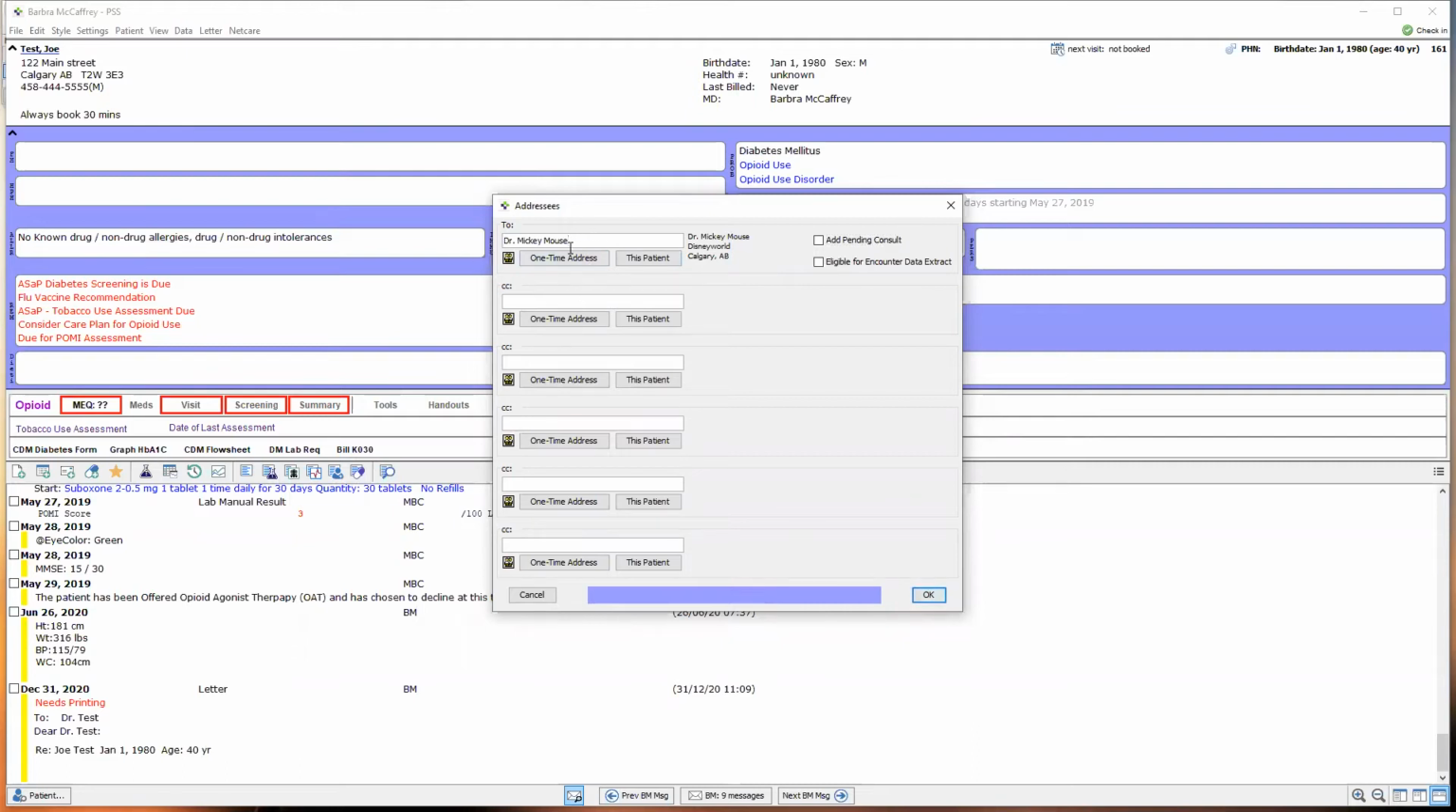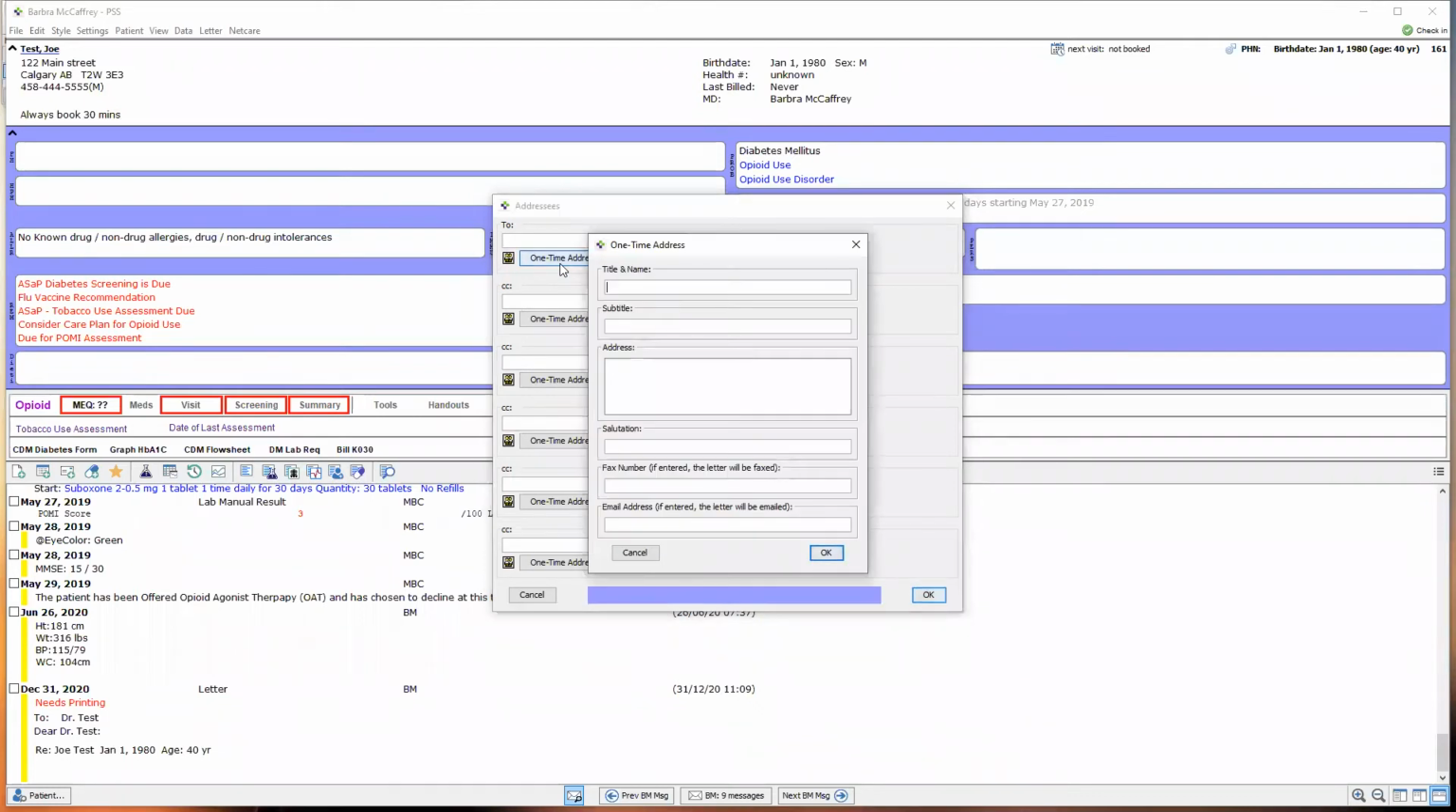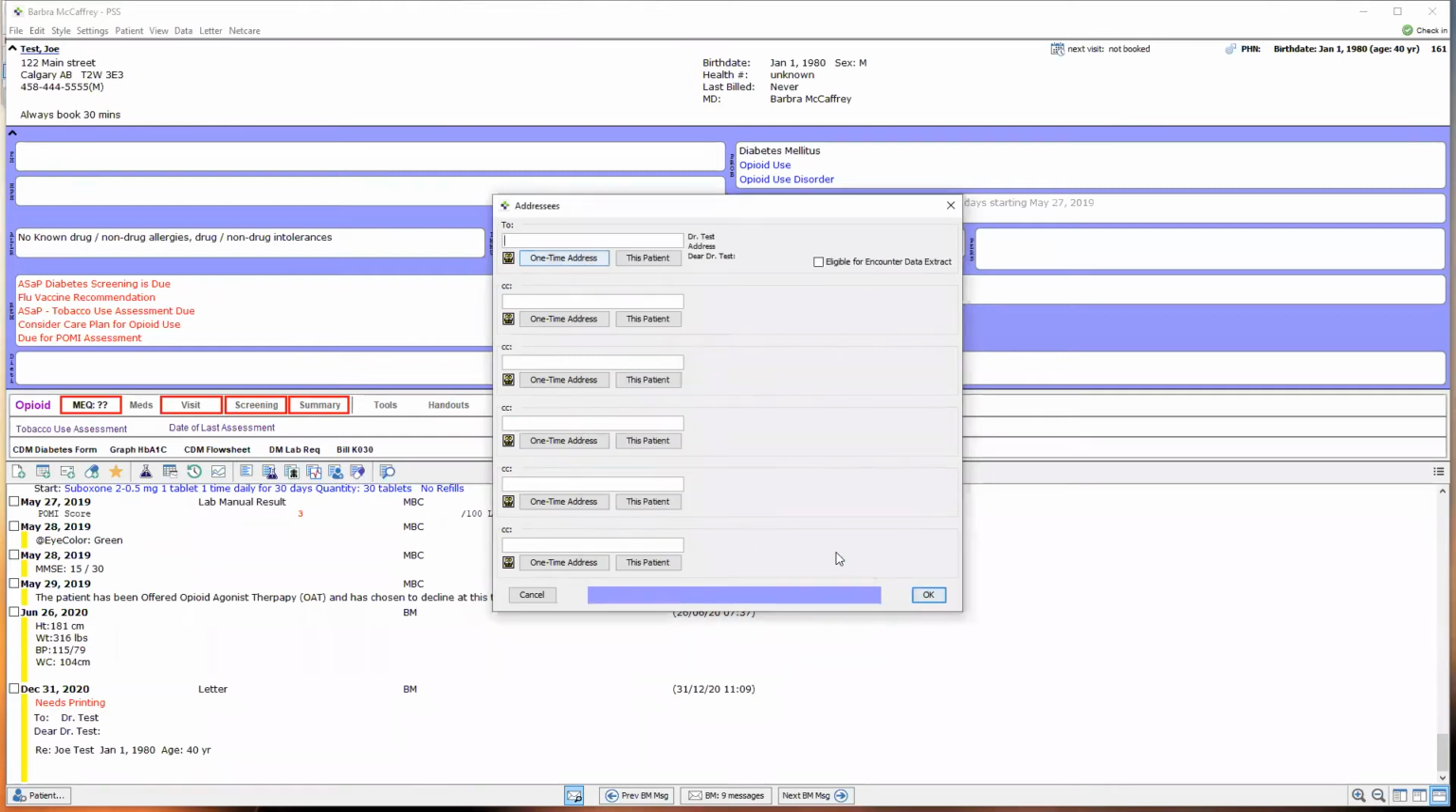Another method is to add a recipient who is not stored in the address book. You can do this by clicking One-Time Address. In the new window that appears, type in the contact information for the one-time addressee. Once you have finished entering the contact information, click OK.